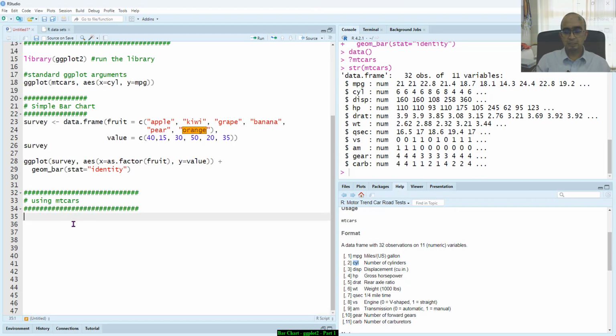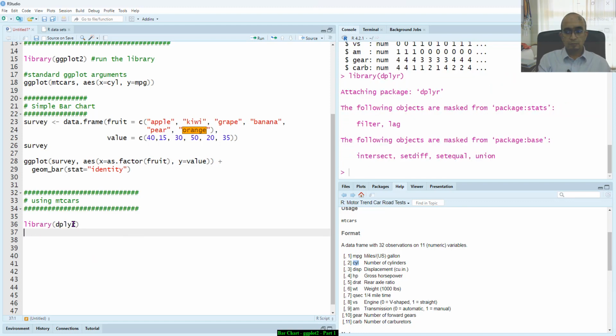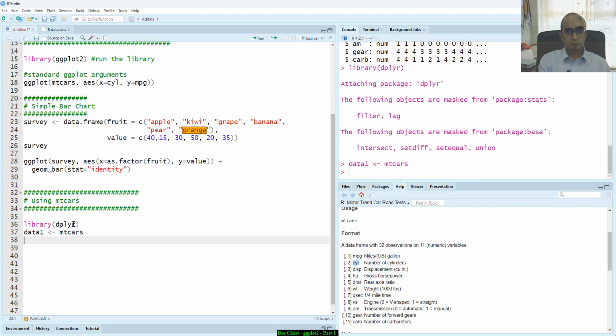So I'm going to change the type of variable for cyl, vs, am, gear, and carb to factor, because these are factor levels, or what we call categorical data. I'm going to use the library dplyr. First I'm going to store mtcars as data1, because I'm not going to disturb the original data. So this is the dataset that I'm going to use for replacing the factor levels.